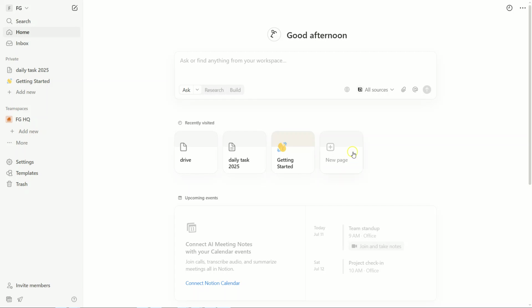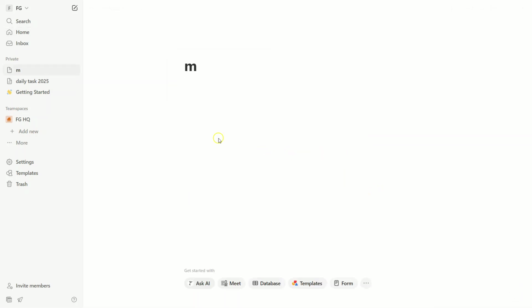In today's video, we're diving right into how to use Notion for medical records management, your full guide for 2025. The first thing you need to do is create a new page in Notion. This will be your main hub for all your medical records. You can title it something like Medical Records 2025.